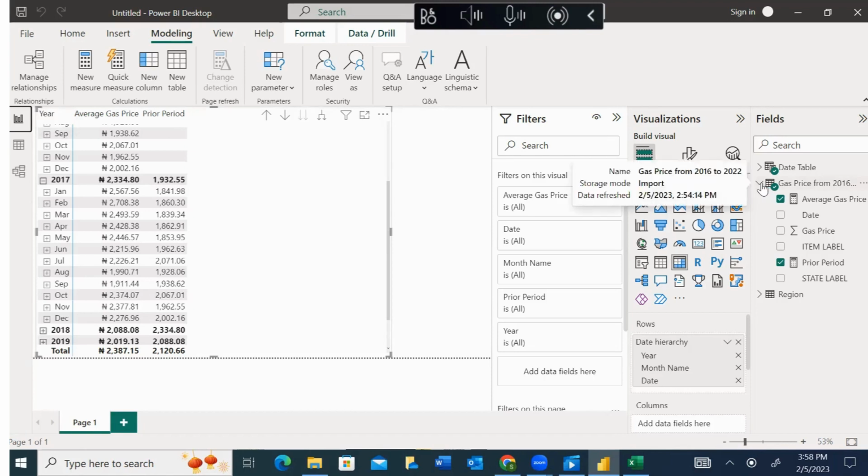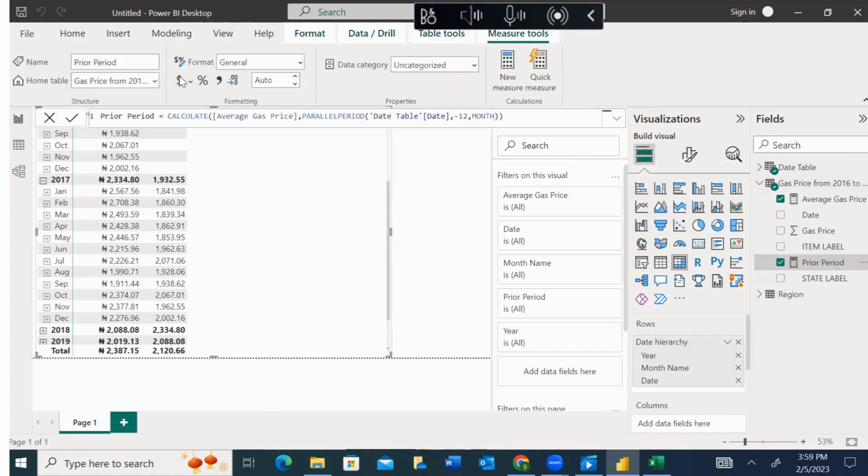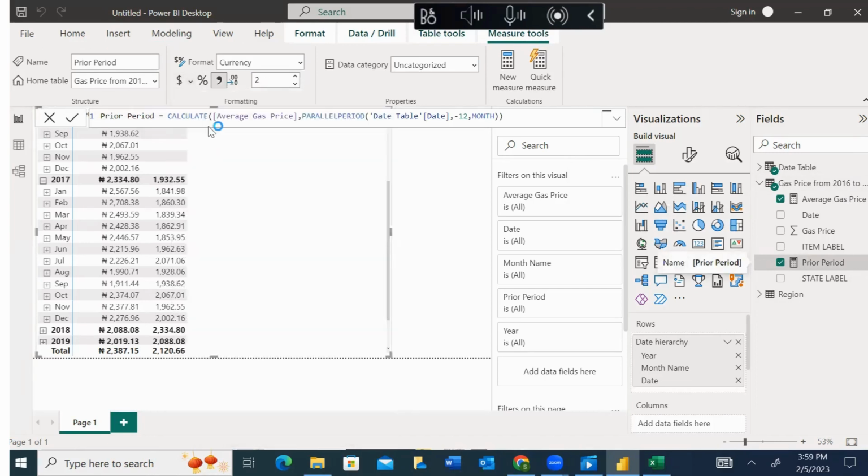Okay, so the next thing we're going to do now is let's try to get the year over year. This is what we do normally in practice. Okay, what is our previous year sales? Or what is our previous year revenue? What is the current year? What is the movement? What is the percentage movement? Just as if we are playing a game. So the next DAX function that we're going to do, let's just quickly format this. Let's format this as Naira. That's our prior period.